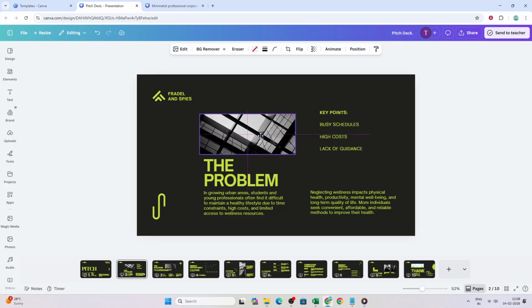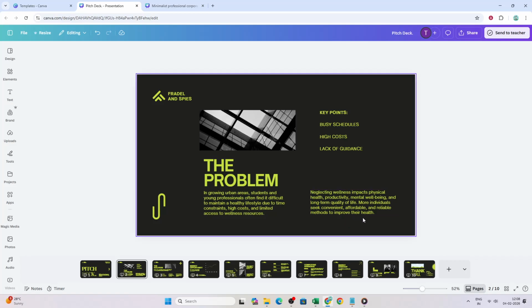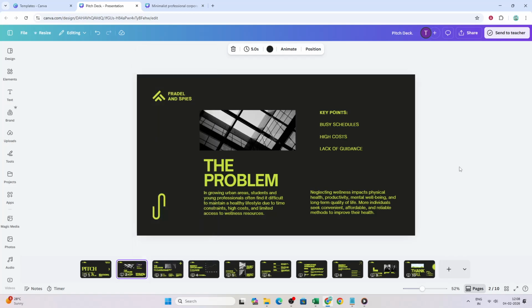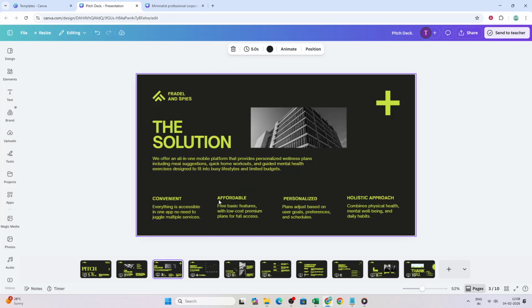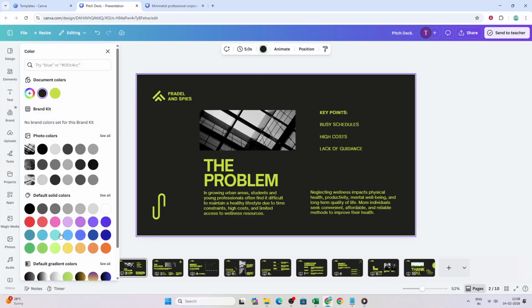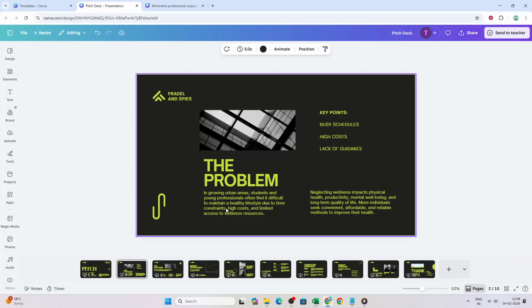Aim for consistent image styles and align elements so everything feels intentional and well-spaced. If you need more slides, click the plus icon at the bottom or duplicate a page to keep formatting consistent. To quickly refresh the overall look, open the Styles tab and apply a color palette and font pairing across all slides. High contrast colors improve readability, and limiting yourself to one or two fonts helps your deck feel cohesive.